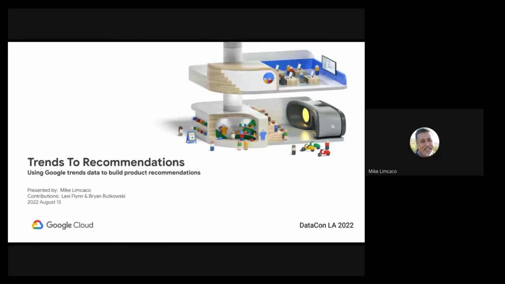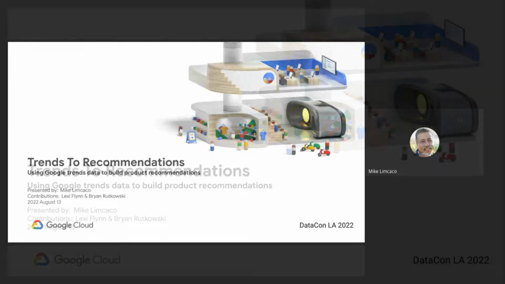I'm Mike Limcaco, an analytics specialist with Google Cloud's customer engineering team. Over this brief session, I'll describe how we can take Google's unique data in the form of search trends and use readily available cloud computing services to then surface the most impactful content from your own product catalog. We'll then leverage some demonstration datasets and highlight where this solution fits best, given an overall product recommendation strategy. All right, so let's dive right in.